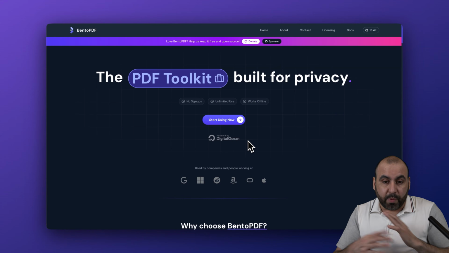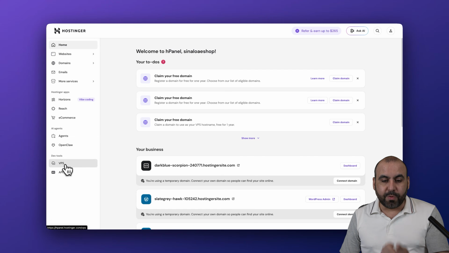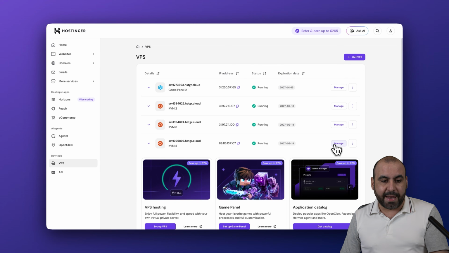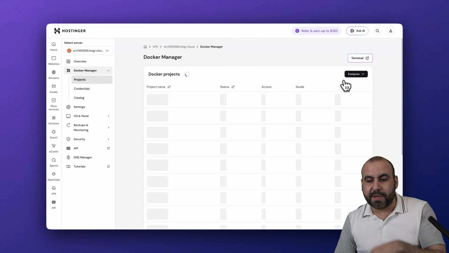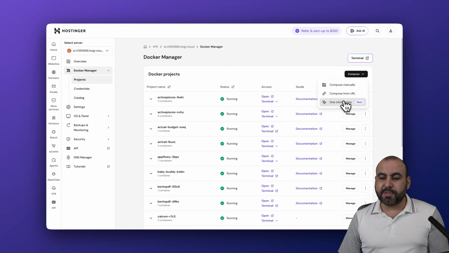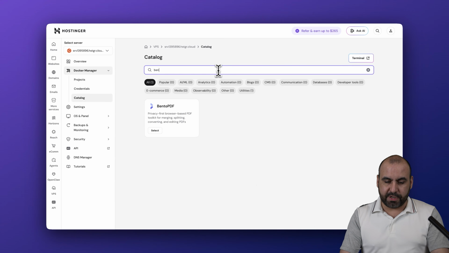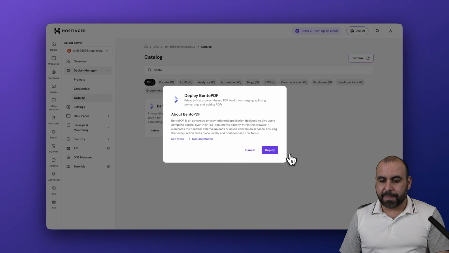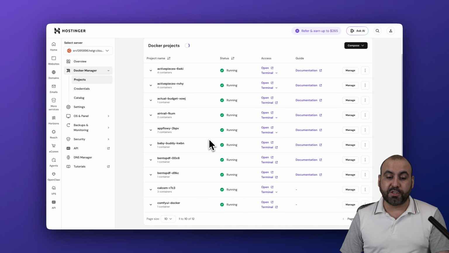Now, what's the deal with this? Well, once you install the VPS on Hostinger, you'll be able to install Docker inside of it. So go to manage, and you'll have Docker available. Go to projects and you'll be able to install BentoPDF straight from here. Just jump into Compose, one-click deploy, no terminal access needed. Search for Bento, select it, and deploy. Once you do that, you'll have a private version of BentoPDF.